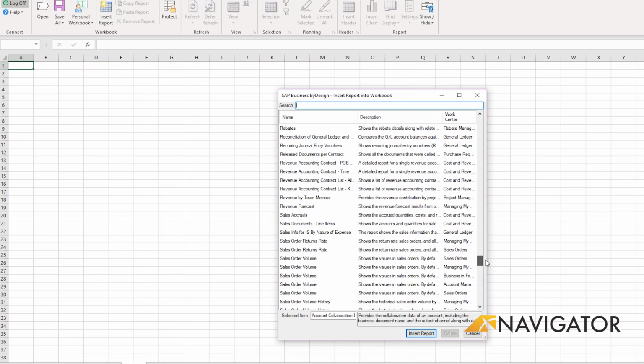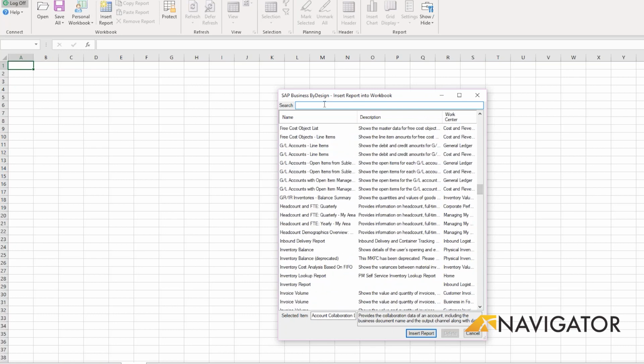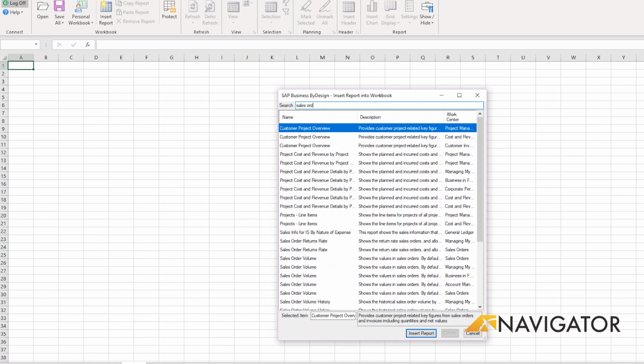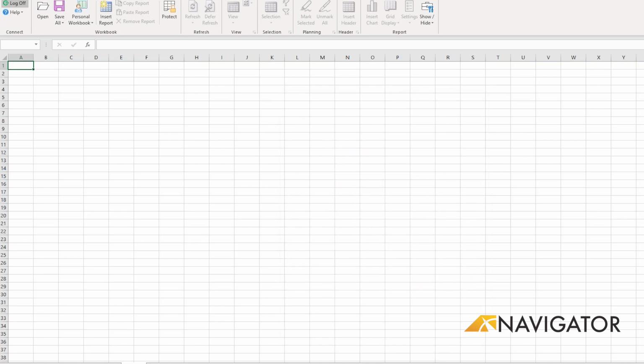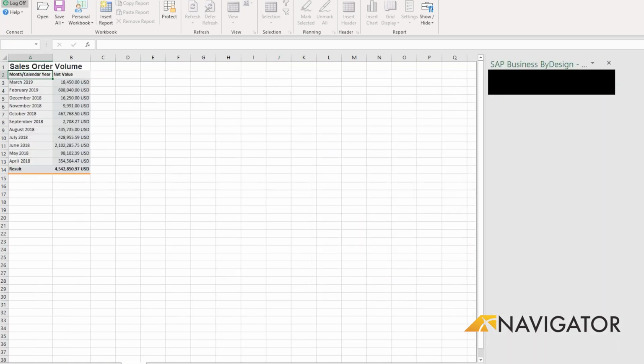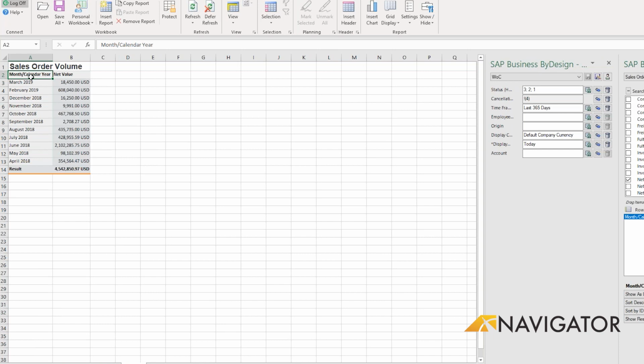And that's before I even start creating some new ones, like I just did by adding on those two items, my accounts and my products. But we're going to look at that sales order report, my sales order volume. There we go. And we're going to insert it. Now, this should look pretty familiar. These are the two columns that you saw from the beginning. There's my month and my calendar year, and there's my net value. Over here on the right-hand side, these are my selections and my views. Exact same thing that we had in ByDesign.